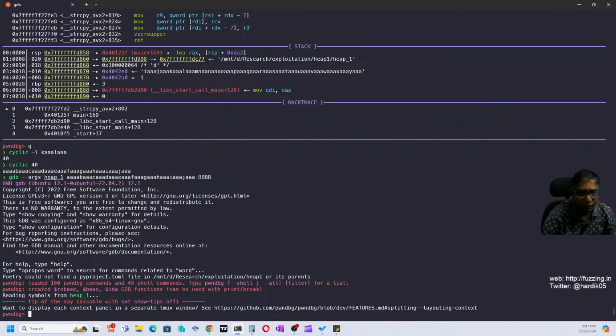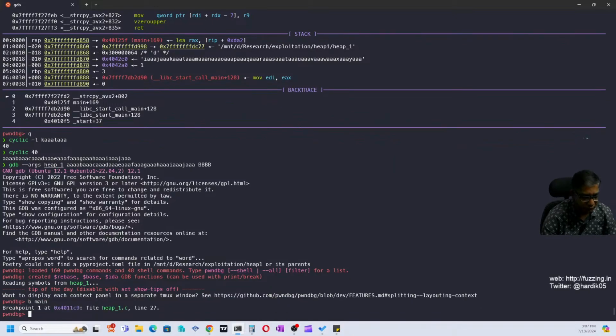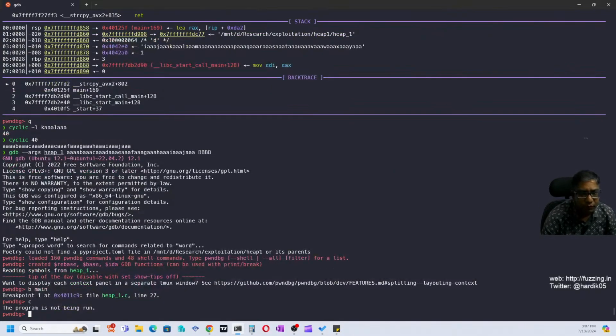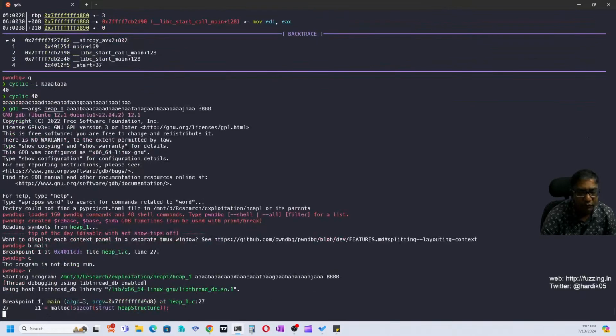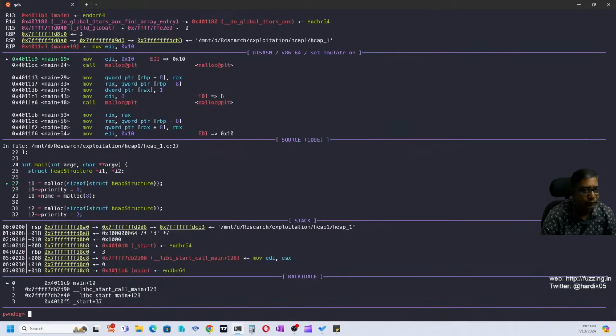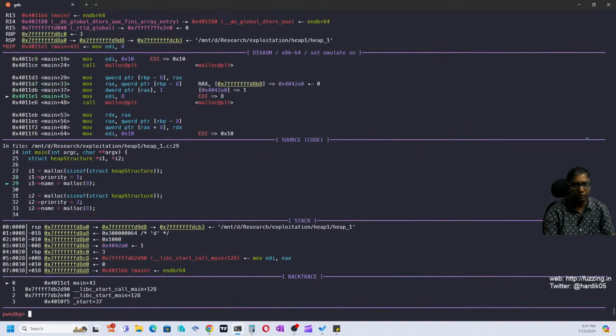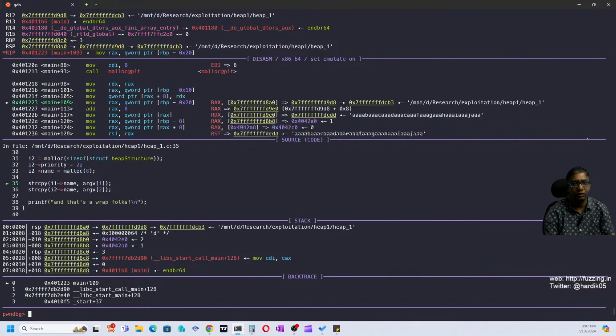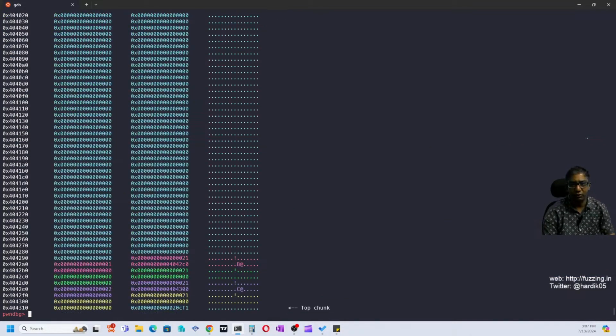And let's set up a breakpoint at main, continue, oh sorry, r, and we are at malloc. So let's click n. Okay, so this is where the corruption will happen. Let's see the heap first.